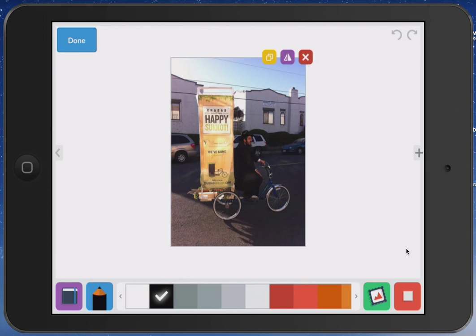Can you find a sukkah on a bicycle? And when you're finished, you tap that recording button. Okay, and hit done. See, done is over here, up here. So we'll hit done.